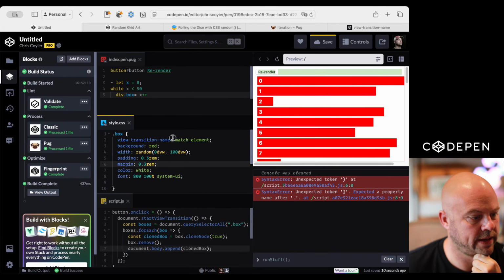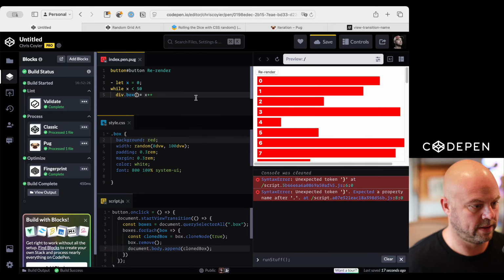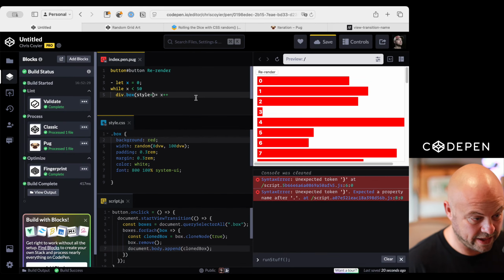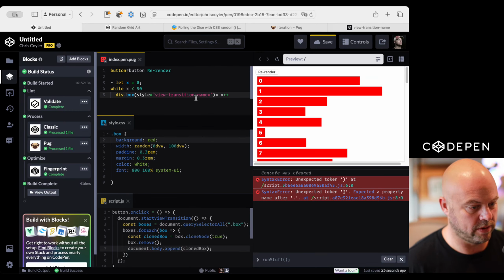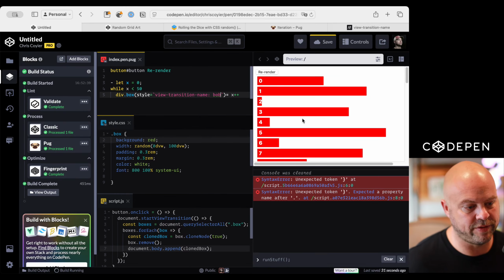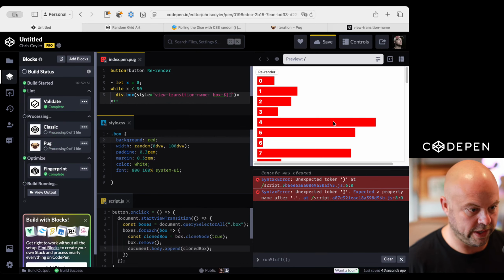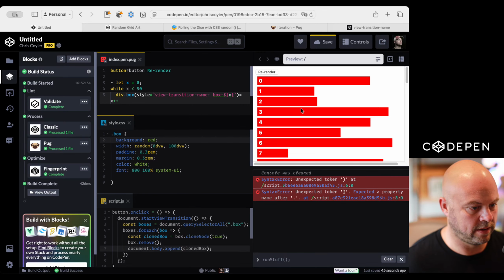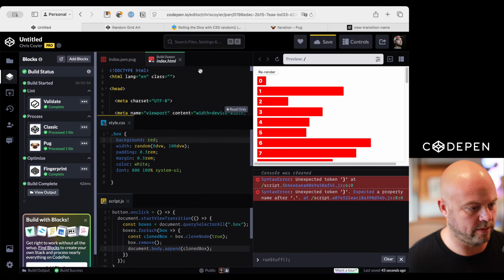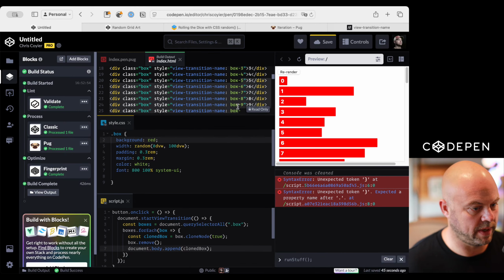Match element. No. Okay, so that's a bust, but we could just manually give them names, right? That's how you do attributes in Pug. style equals view-transition-name, Bob or something. Then they'll all have the same one and it's not going to do anything, right? So they have to be unique, which means you say box-, and we'll interpolate X out of it. Then we can check the build output, but are they getting all different view transition names? Yes. You can see them.